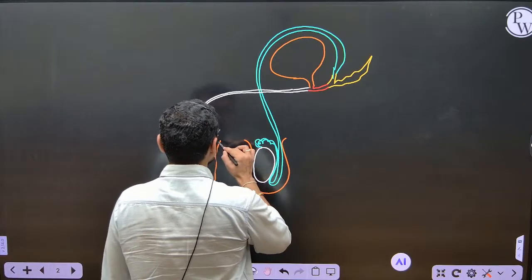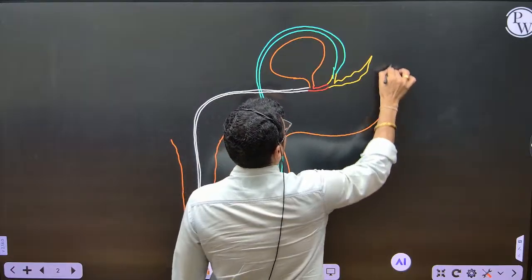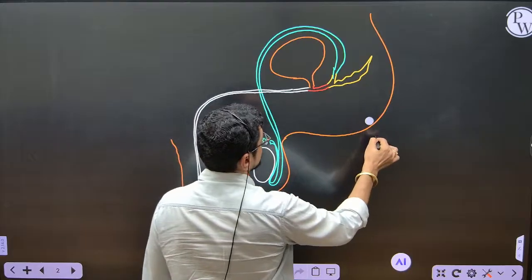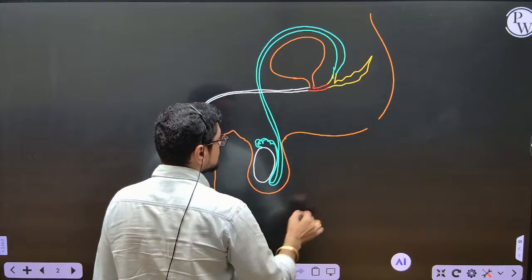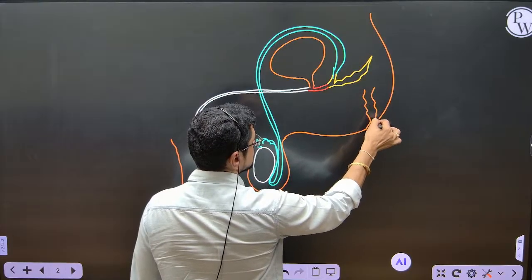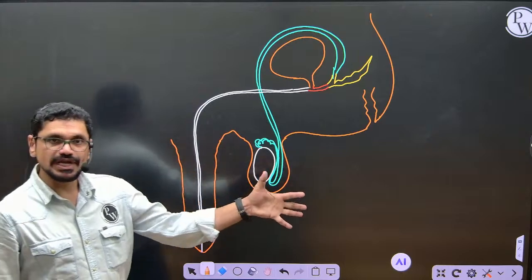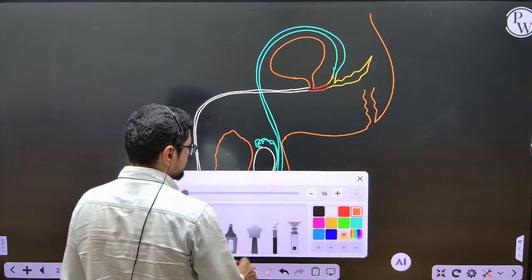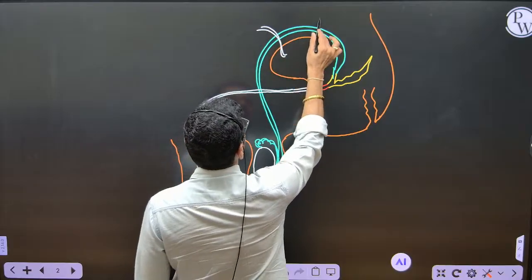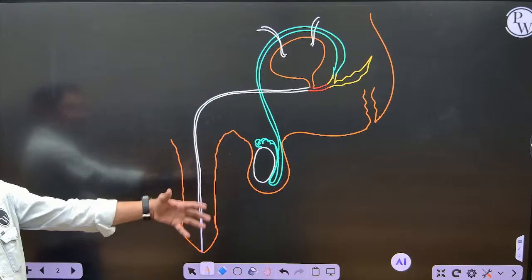Imagine here the anal opening will be. This is the anal opening. The rectum will be present here. This is the side view of the male reproductive system. Here the ureters are present. So this is a ureter which is coming from a kidney. This is another ureter coming from another kidney. This is the side view, right?